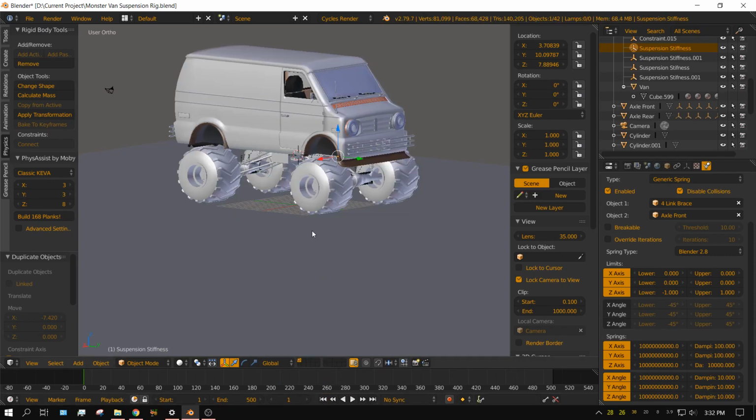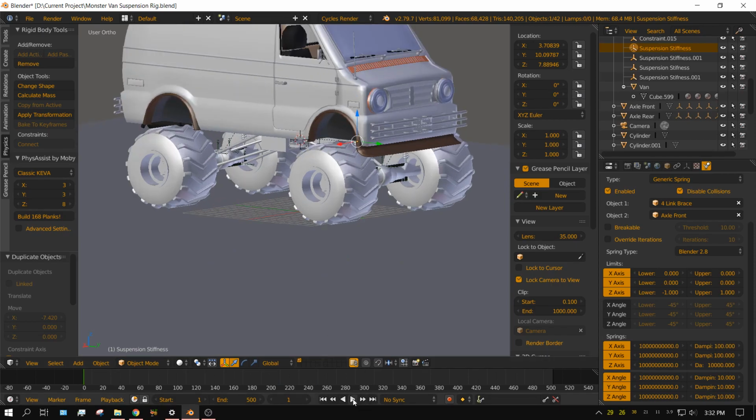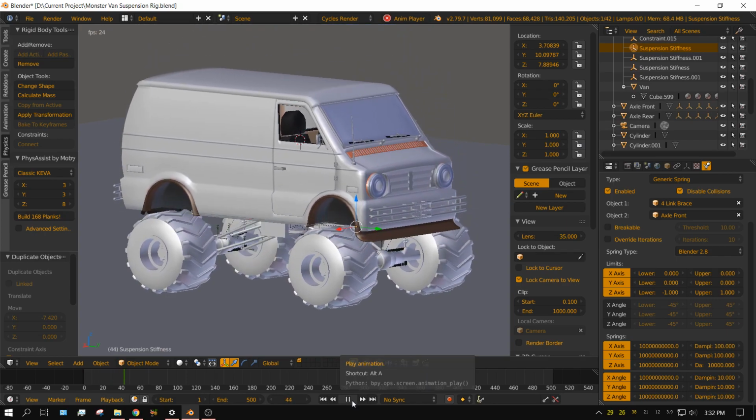But I figured I'd post this. I thought it was kind of interesting to see the suspension articulate like it is, even if it is not quite right.